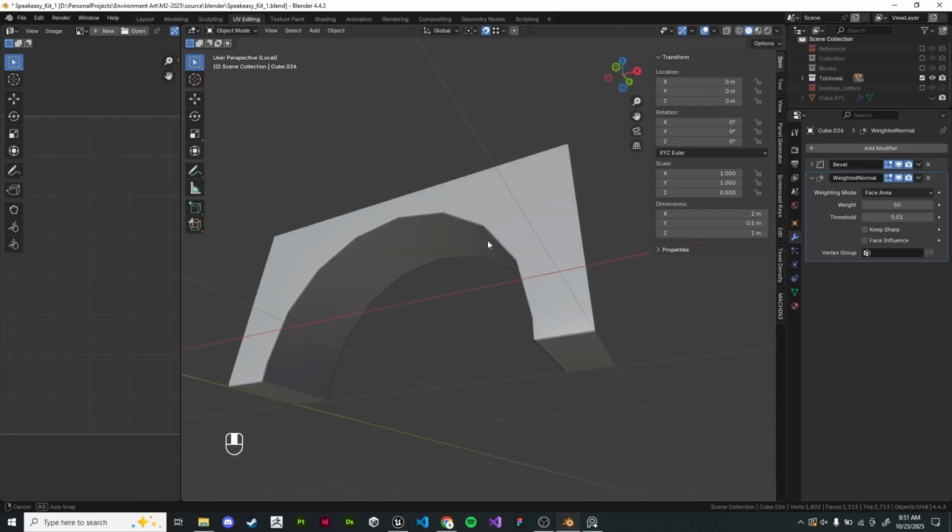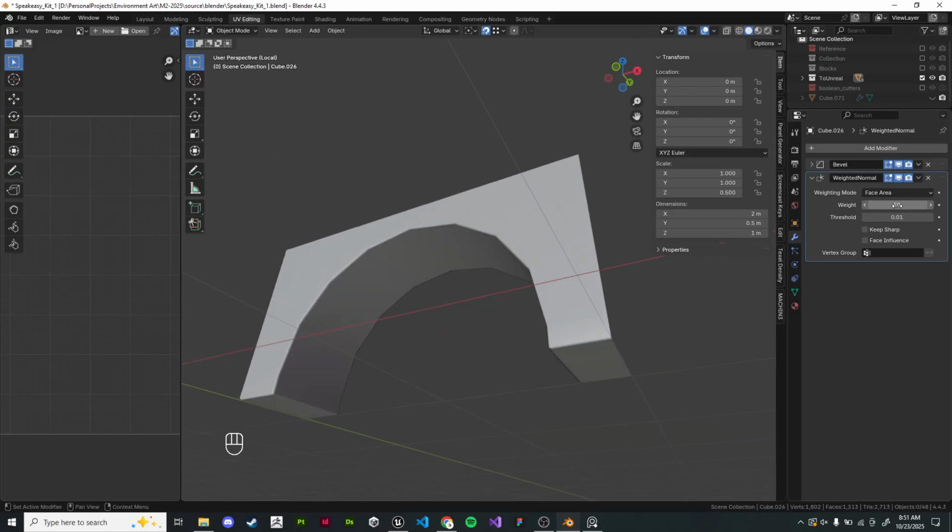You can increase the strength that each face has. So at default, it's 50. But if I bumped up to 100, it's going to take this face and try and keep the shading within that face as flat as possible, right? Whereas 50, it's keeping it mostly flat. And if I go to 0, it'll look like regular smooth shading.